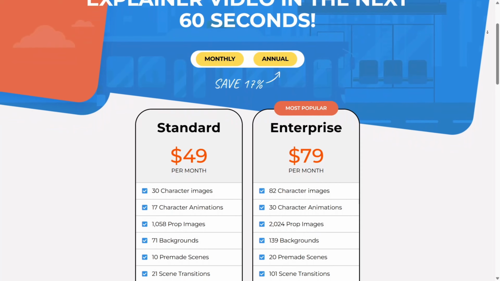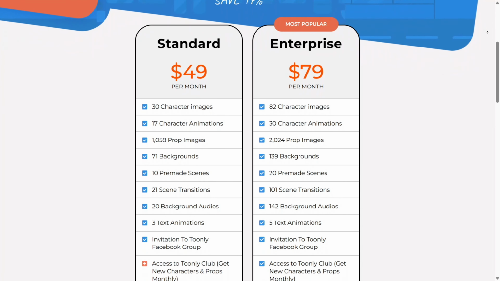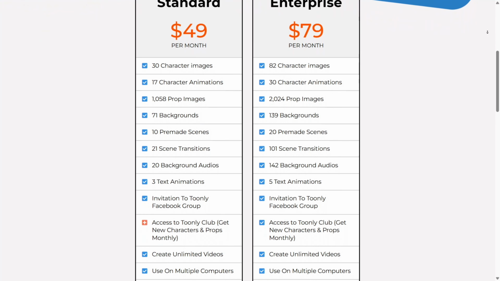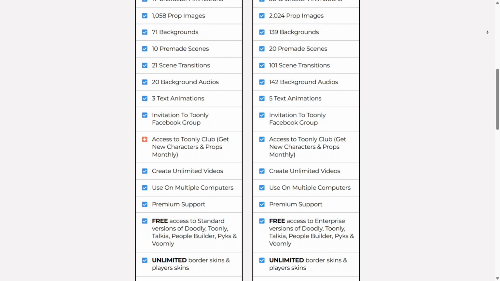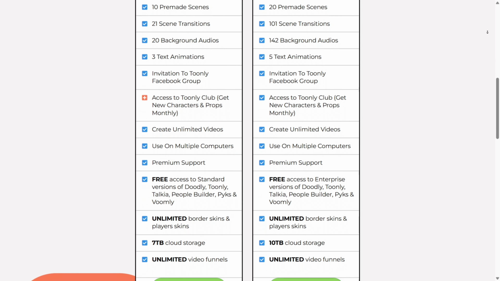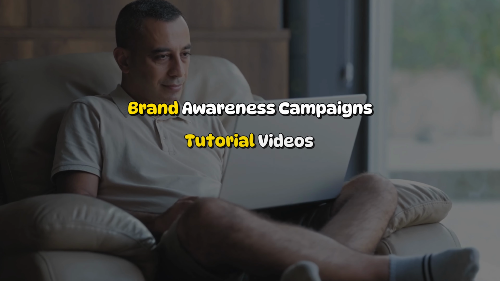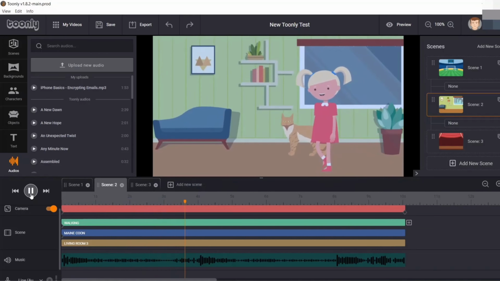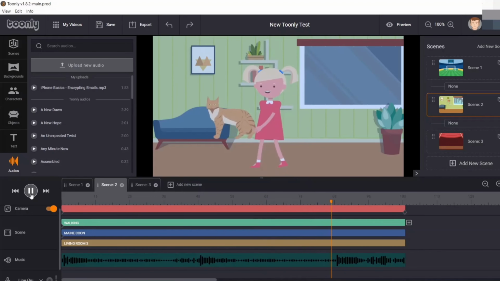In addition to its free trial, Toonly's standard plan provides access to hundreds of characters, props, and scenes, and also provides you with 7 terabytes of cloud storage, while the enterprise plan unlocks premium animation and customization features, storage capacity, and commercial rights. Whether you're crafting brand awareness campaigns, tutorial videos, or compelling business pitches, Toonly ensures that your animations look professional, polished, and attention-grabbing, all without needing any animation expertise.